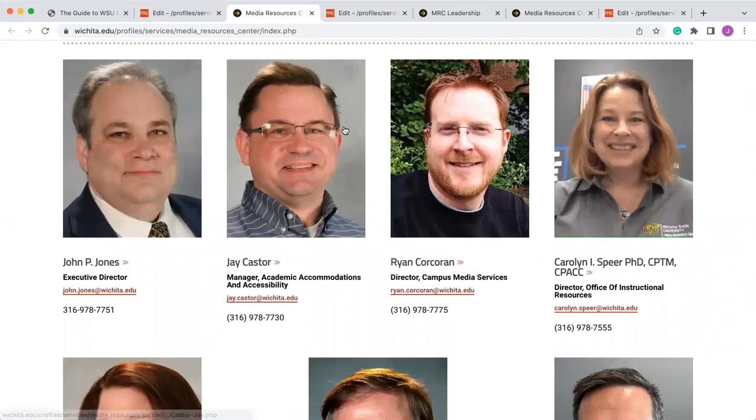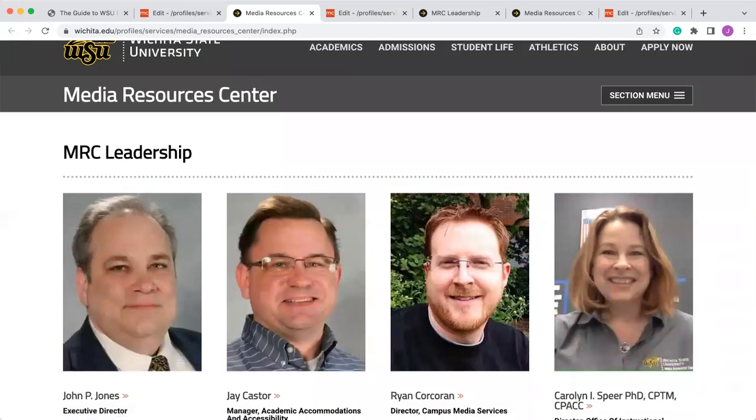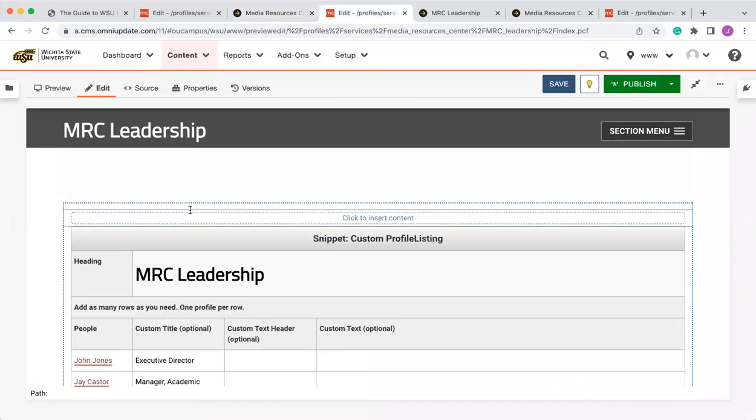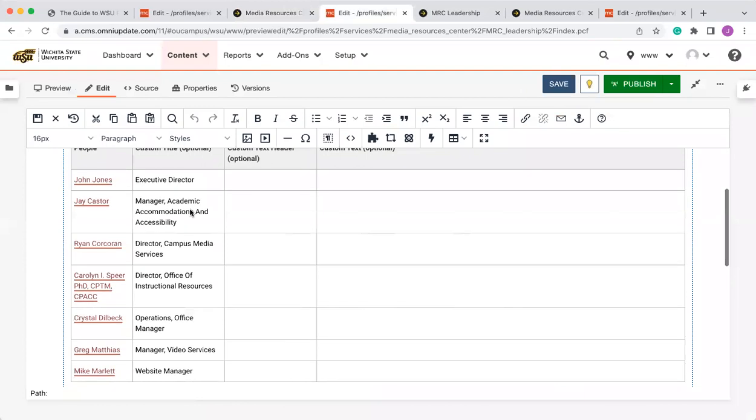You could always, in the snippet, you would place the manager here, like I've done with John Jones, head of the MRCs, right here. And you can place everyone else in the order you wanted them to be in. If you wanted it alphabetical, you could totally say take Crystal with a D, Dilbag, and move her under Ryan Kokorin, where she would go.